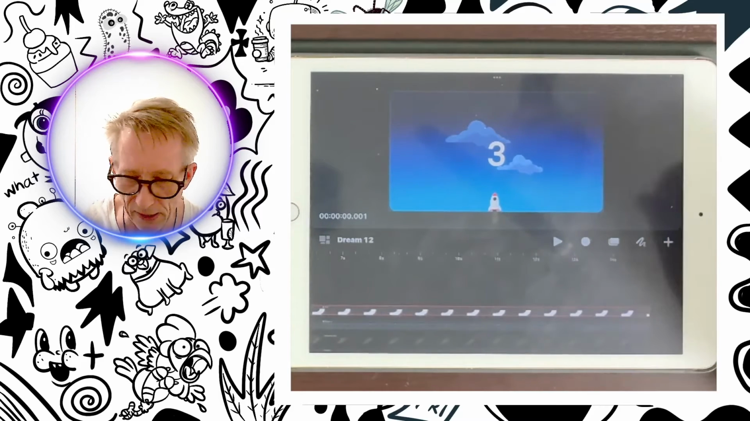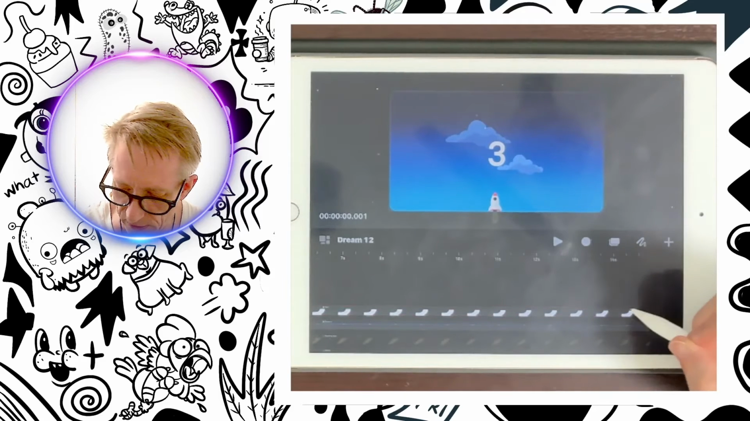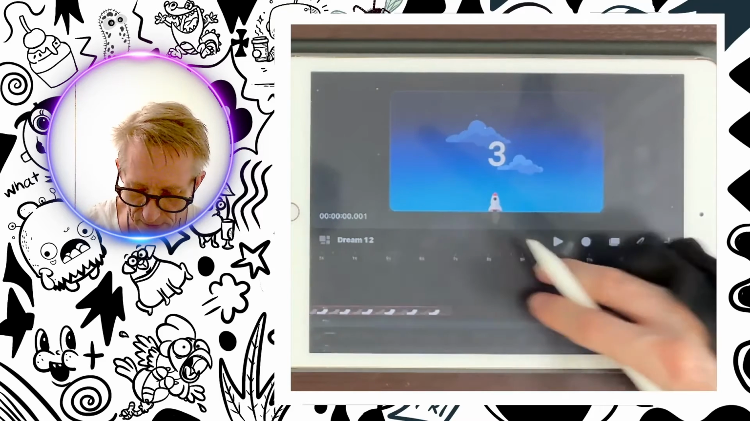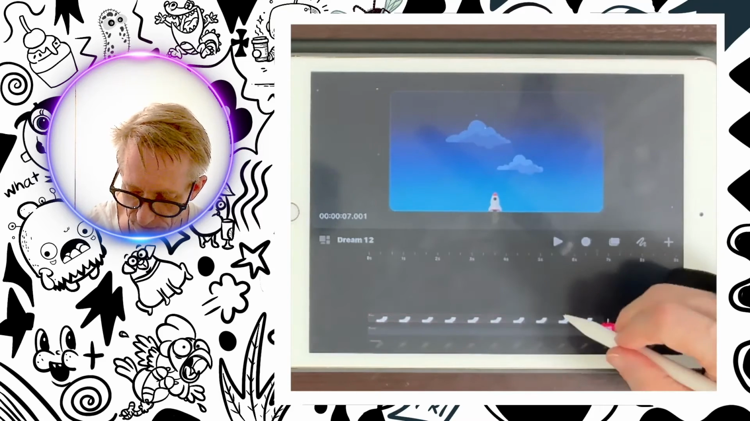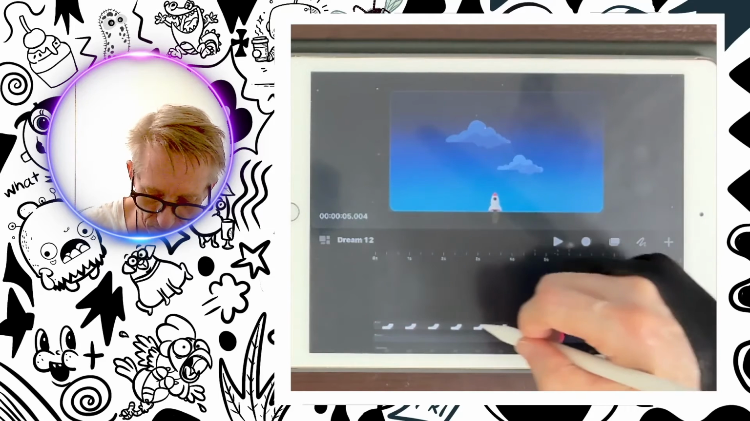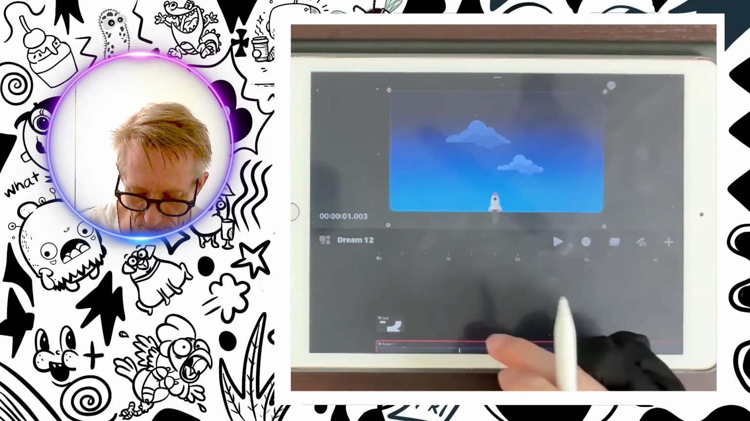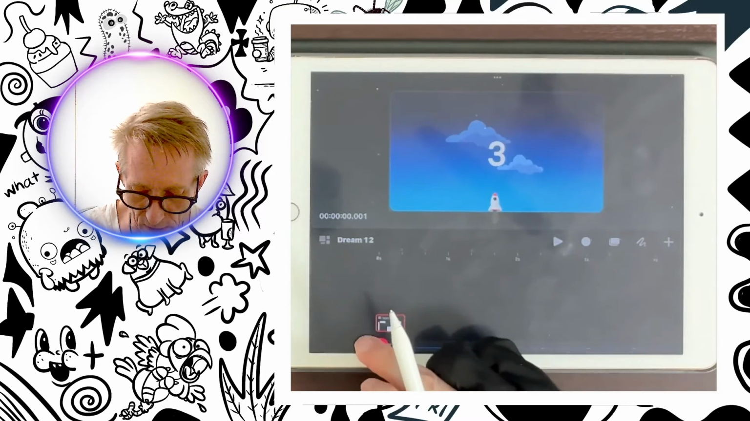Okay, so I don't want that 3 to stay there throughout the whole animation. So we're going to take this edge right there and we're going to shrink it way down. All right. There's our 1. Let's see how long he stays on there.